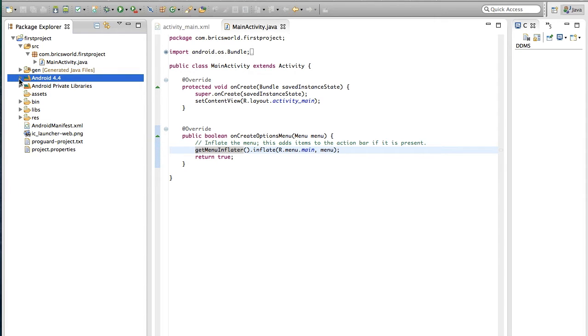This is having all the compiler and internal libraries of Android. Again, this is having some extra library for Android. Asset is something where you can keep some resources or some files. Bin is a folder where again Eclipse will generate binary files and will keep in this folder.